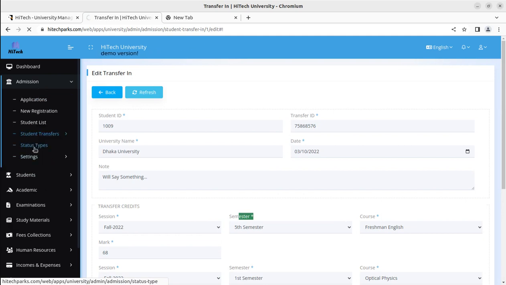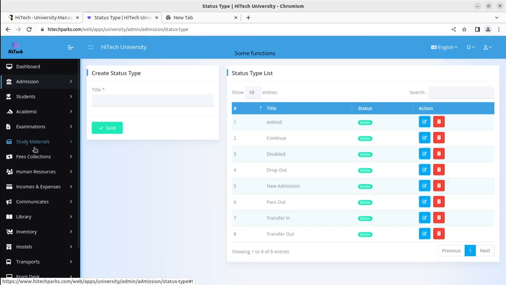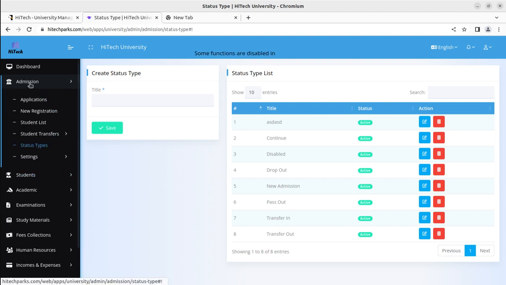Okay, so student types, which student types you want to create, like regular students or dropout students, new admission, pass out, or transfer in, transfer out. So it is totally up to you how you want to configure the student type and how you want to use the system. It is totally editable.